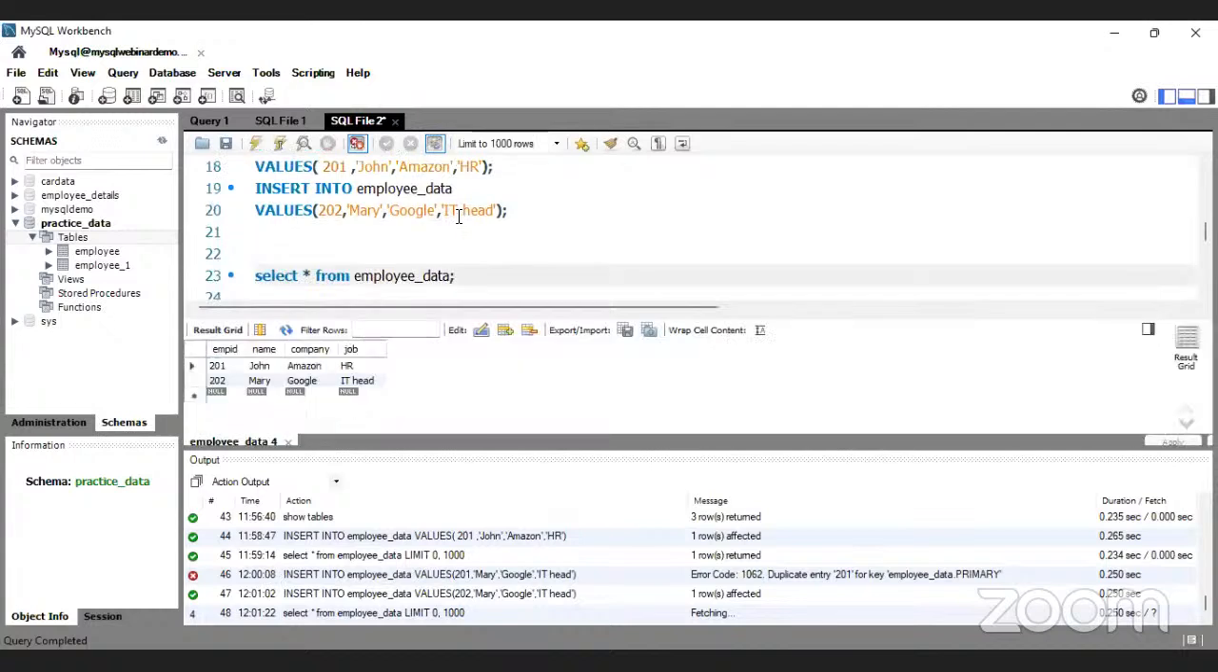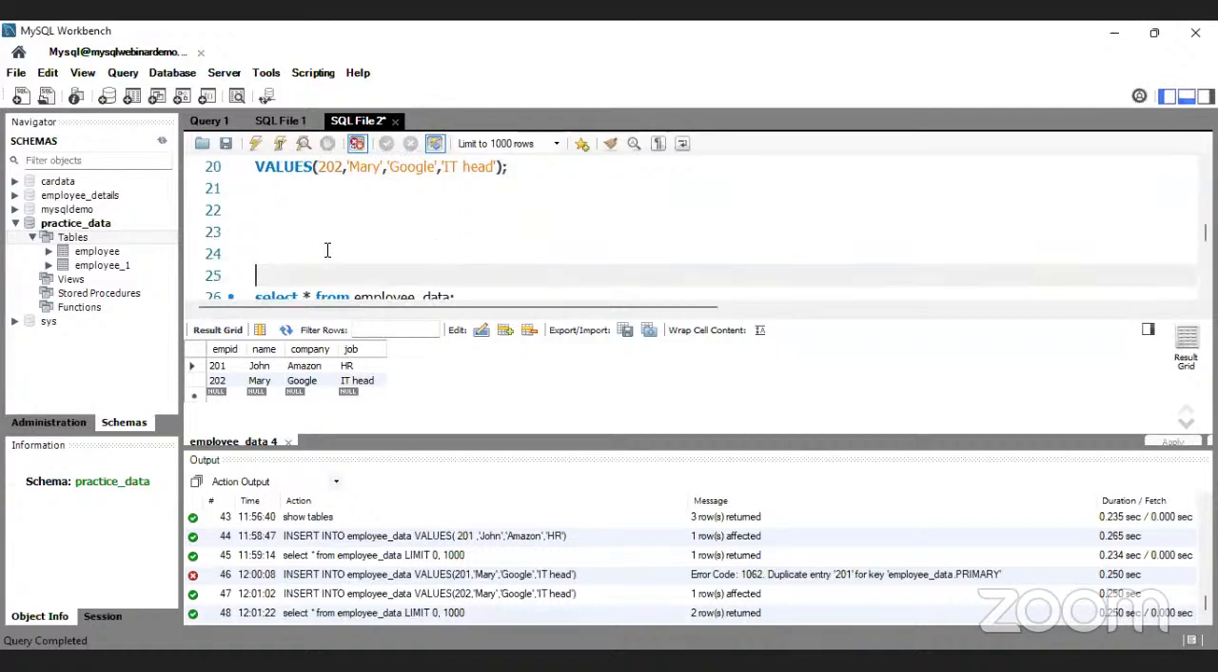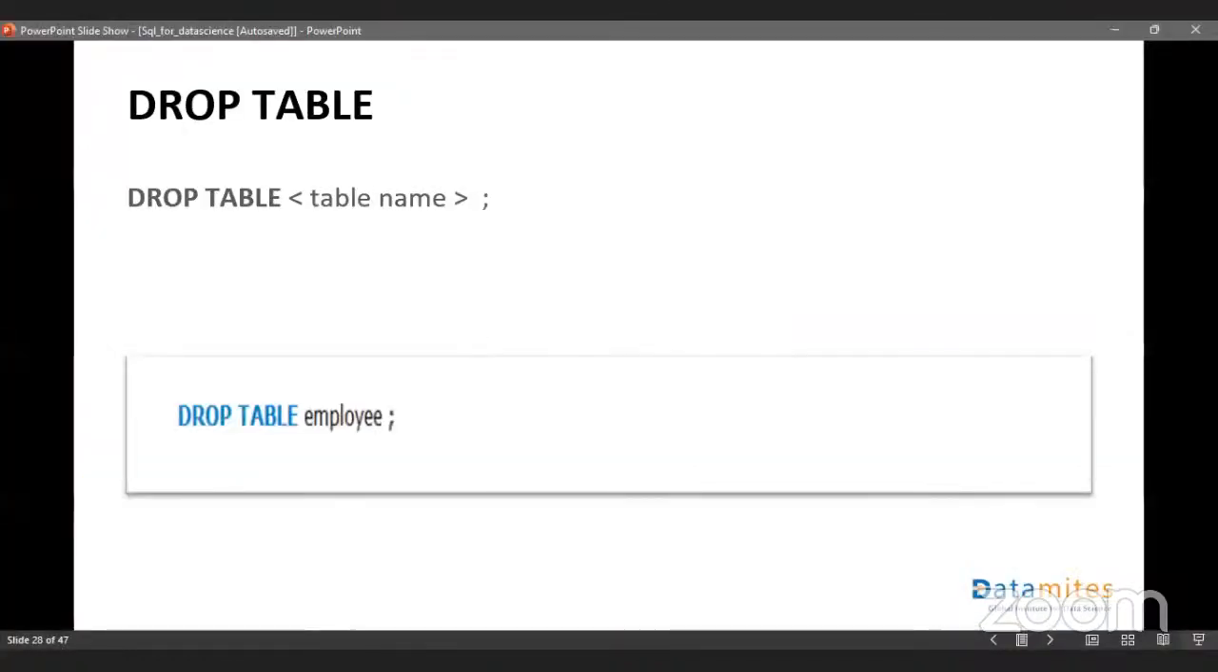It's taking time to fetch. Yes, so 2 records are inserted. Clear? So this is how you create a table. And do you want to know how to drop a table? So here is the code. Let me show you the code first, and then let me come back to this. So insert into is done. To drop the table, it's just the drop table keyword, and you just need to specify the table name.